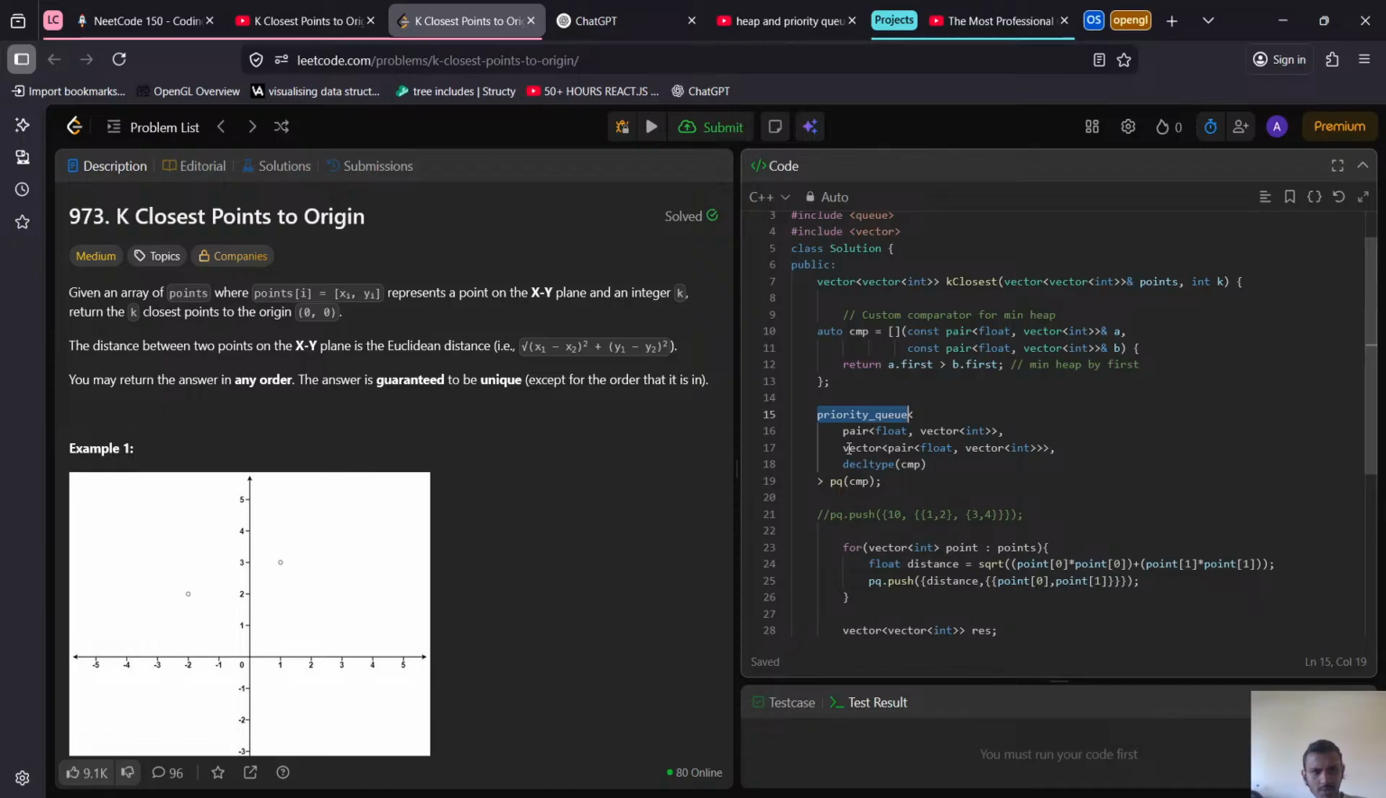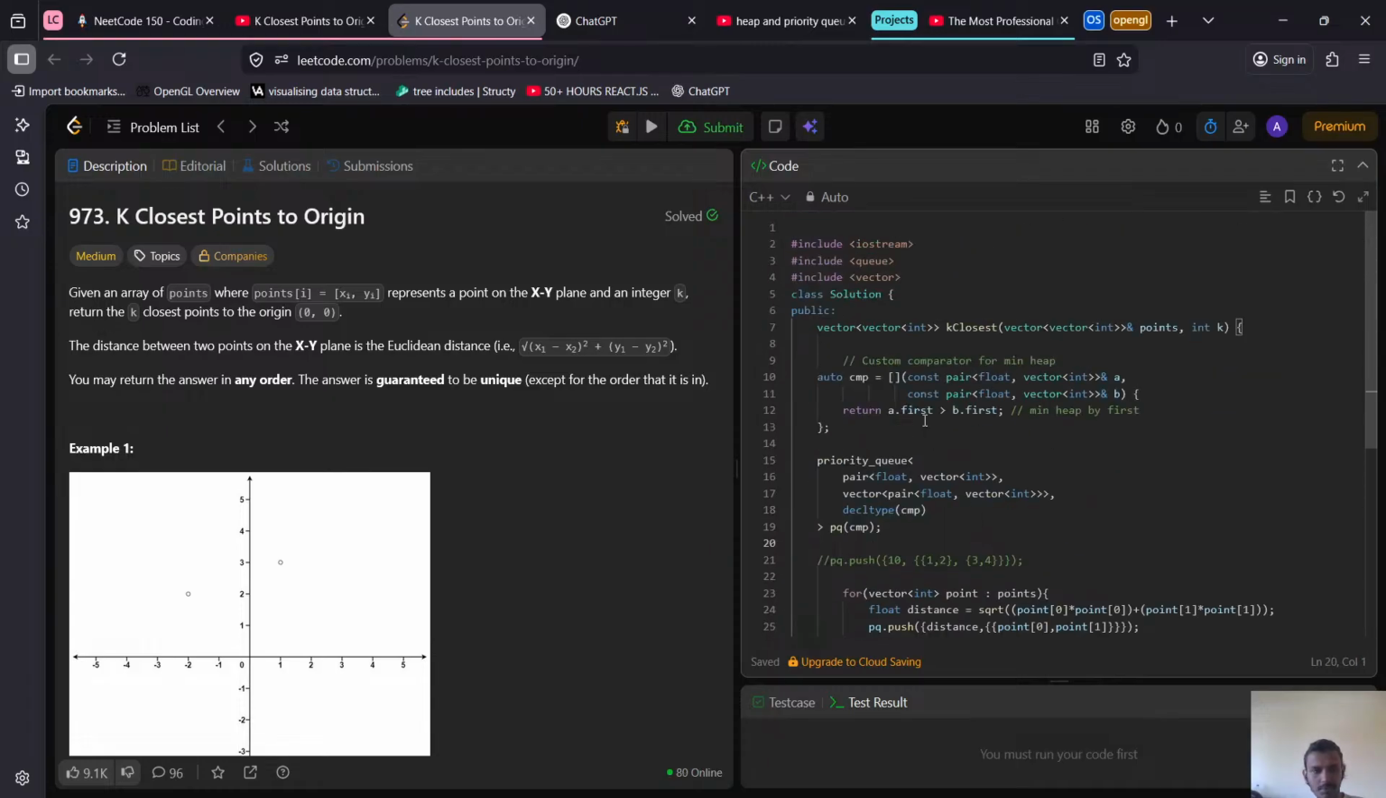In this series we have already used, we have created our own comparator for a min heap. We've done this, so this is not an issue.